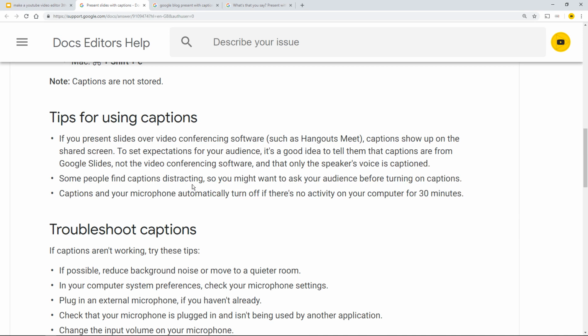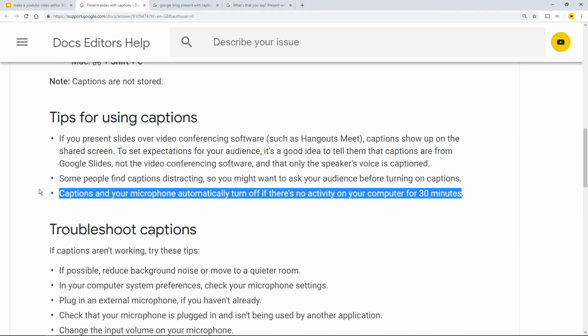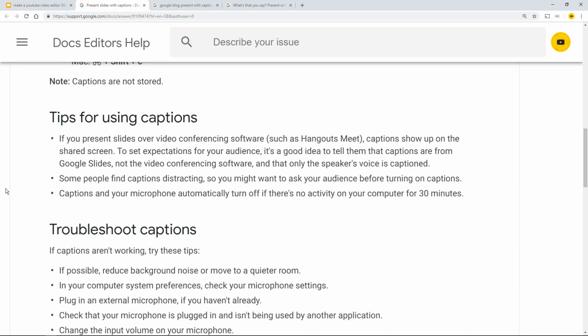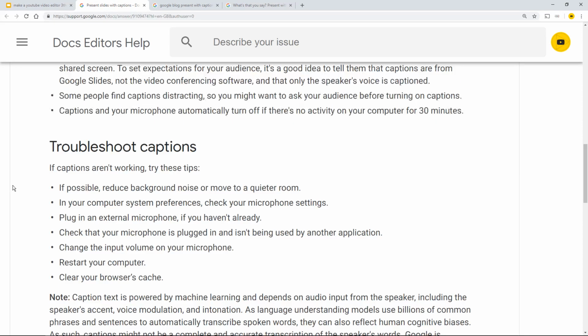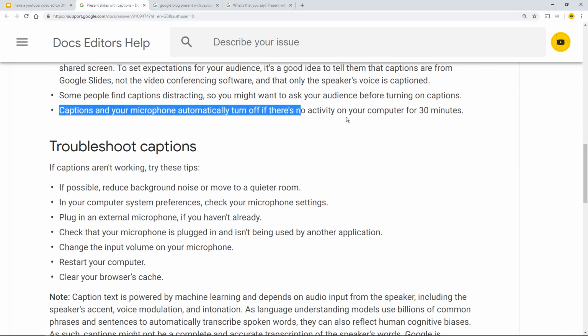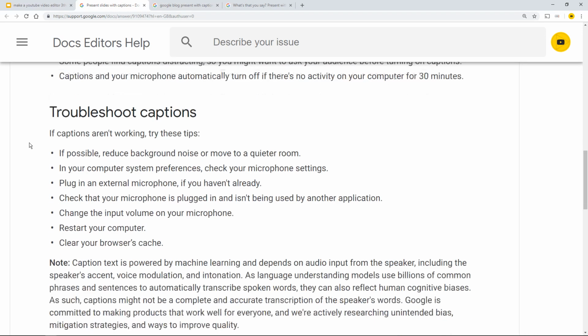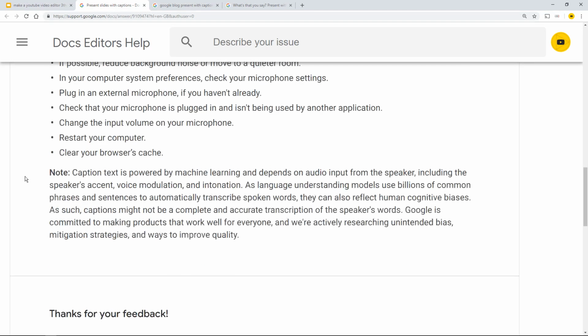Some people find captions distracting. Of course, if you're the presenter, then decide what you are and are not going to do. Captions on your microphone automatically turn off if there's no activity within 30 minutes. Now, let's be honest, if it's open for 30 minutes and nobody says anything, I guess the presentation is either not started or it's over. Of course, if you open up slides at, say, 10:30 in the morning and your talk was at 11, then just obviously refresh it close to the time. Will that really happen by people? Probably not. Troubleshoot. Not going to go through those, but that's where it is.